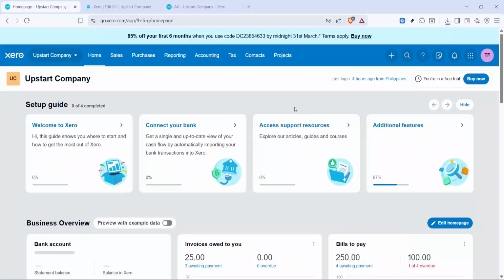In today's video, I'm going to teach you how to post a bill invoice in Xero. By the end, you'll know exactly how to record a supplier bill so it shows up in accounts payable and your reports are accurate. Make sure you're logged into your Xero organization and have the supplier's bill handy so the details match.